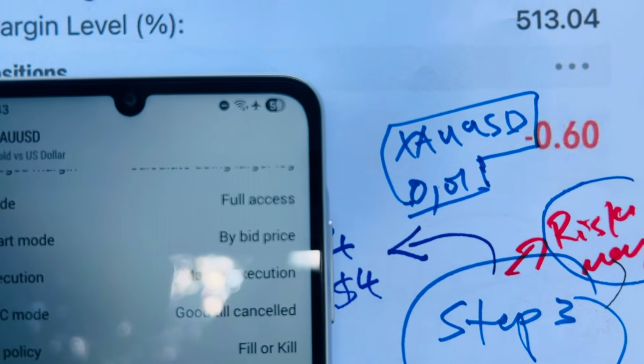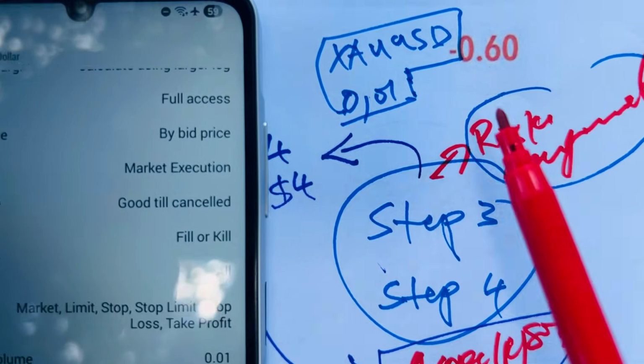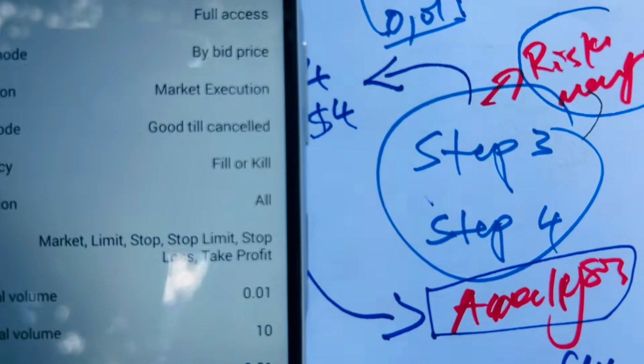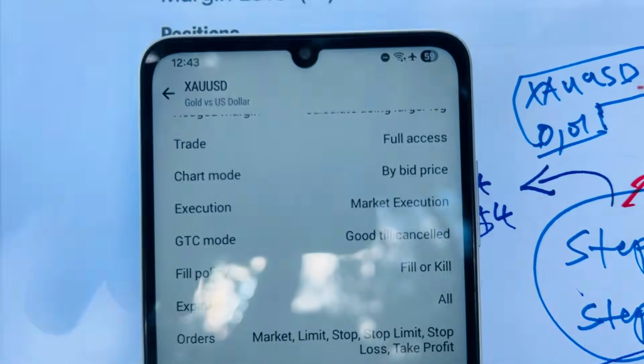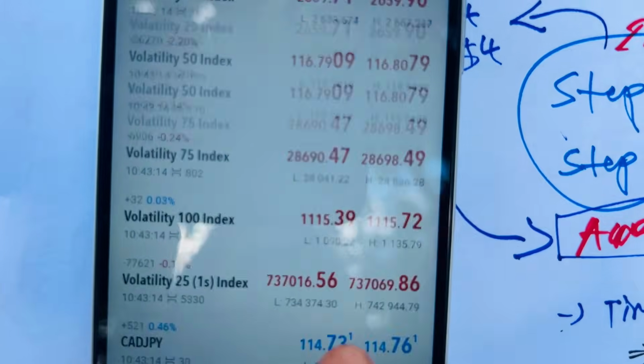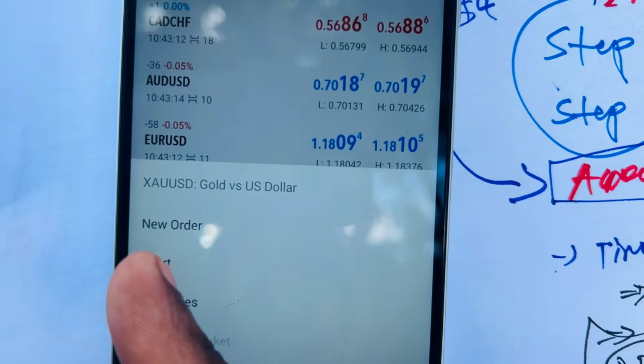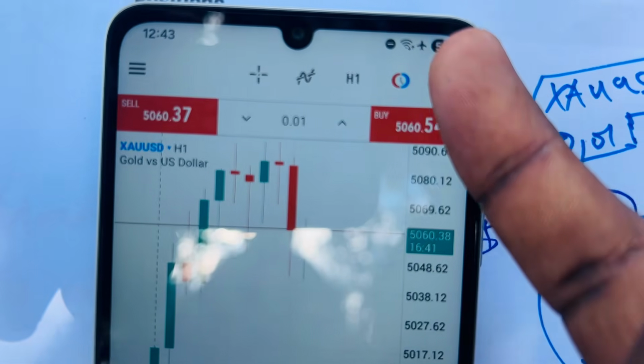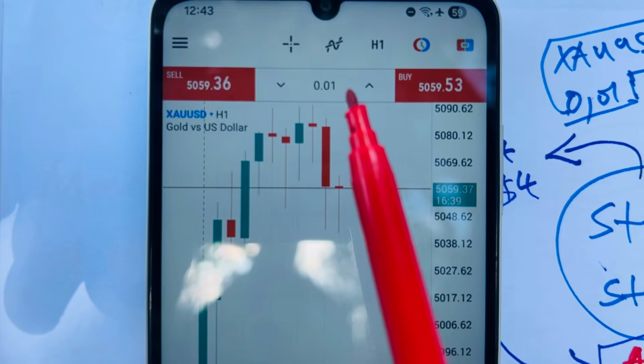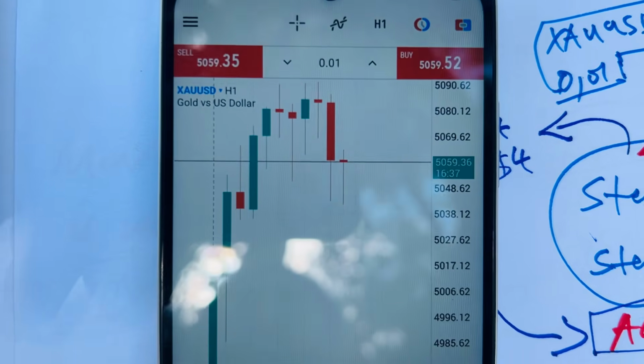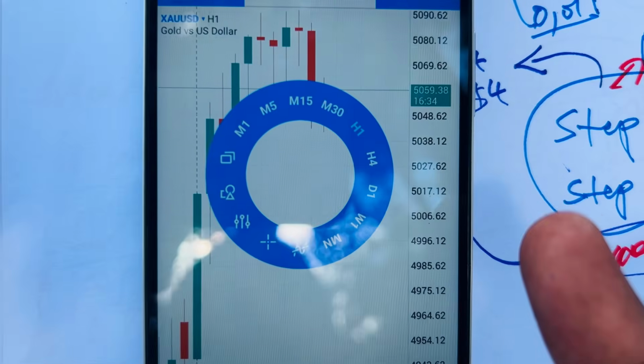Now I want to align everything together so that you understand how to take this to here so that we can make money. We go back, scroll all the way down, tap here, tap chart, and press this. All right. Now I see 0.01 minimum lot size.